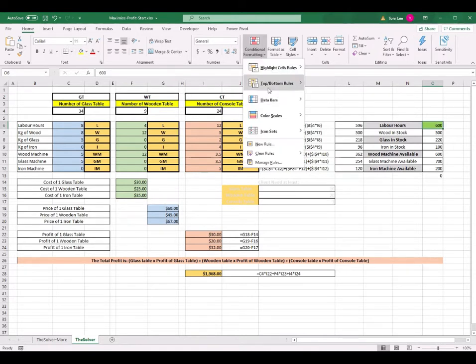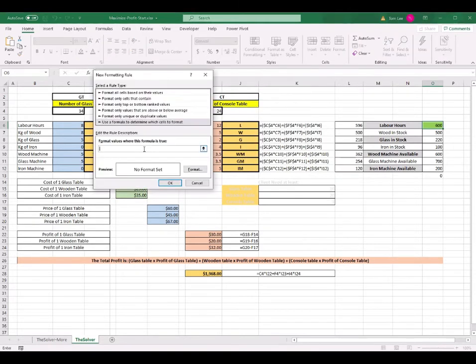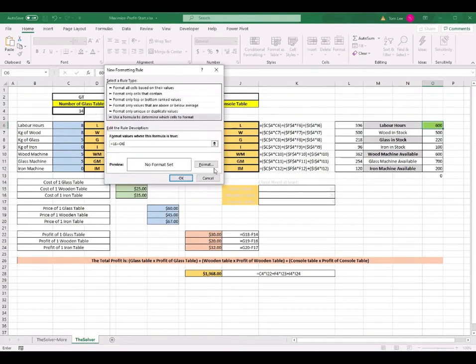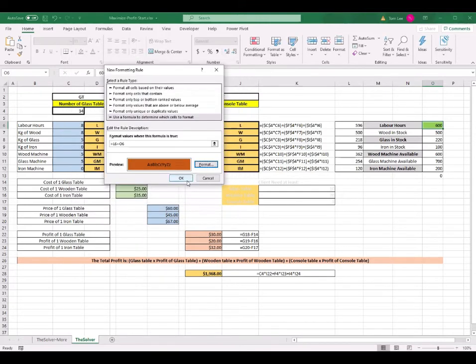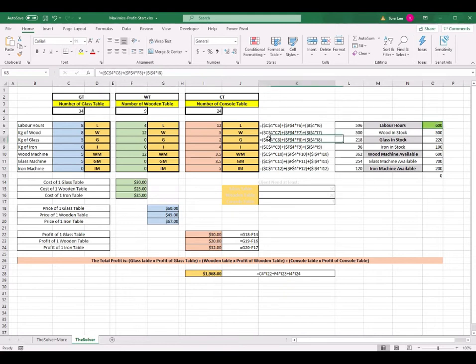And one more condition is L6 greater than O6. Format it in red or orange. Click OK and OK as well. If I change this value to 25 or 30, I can see the value up here changes to red. That means this solution is not feasible because the labor hours needed is greater than the labor hours available.